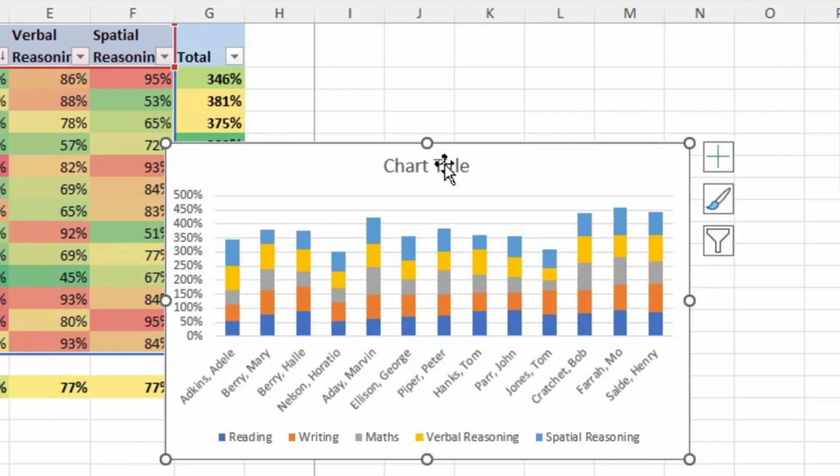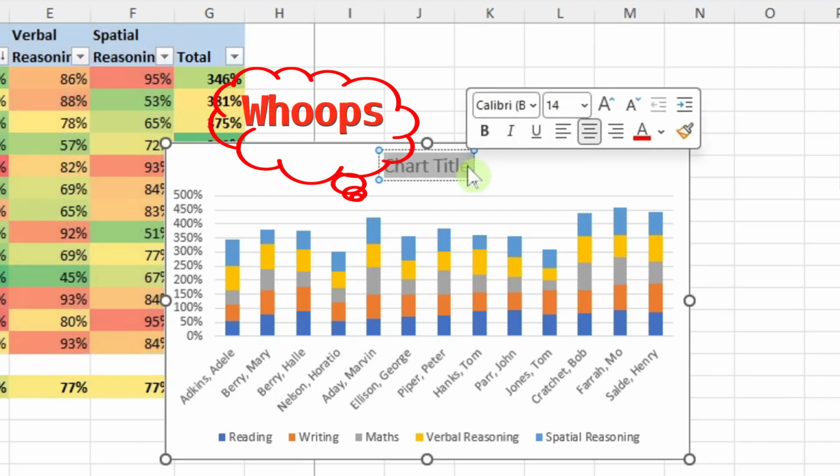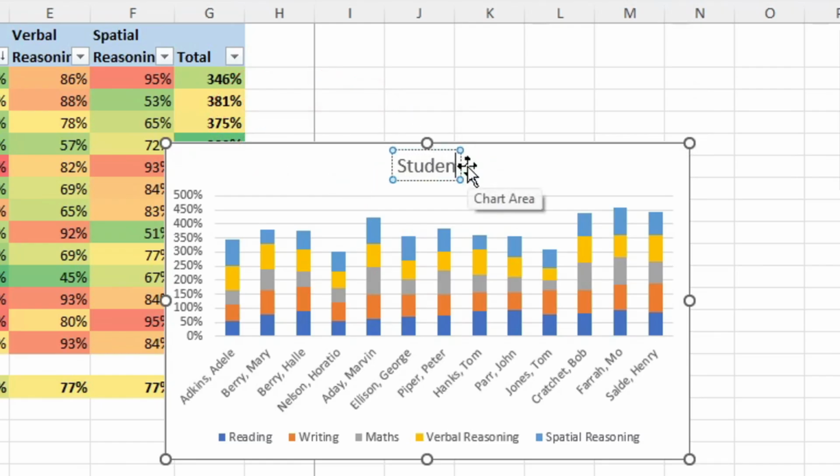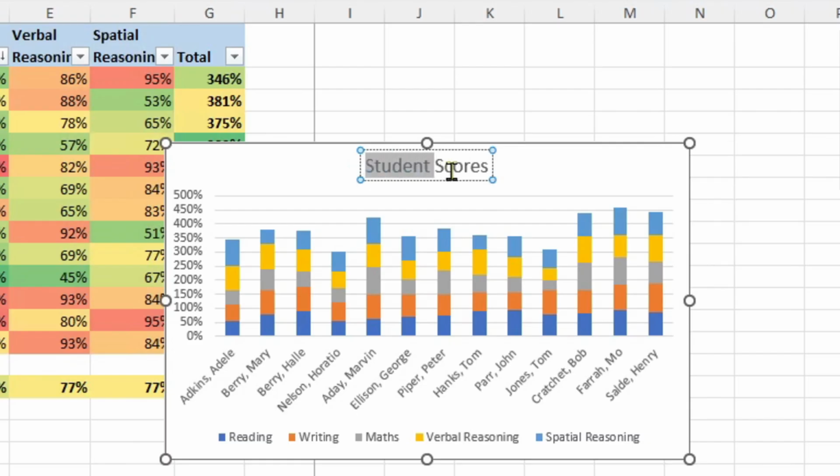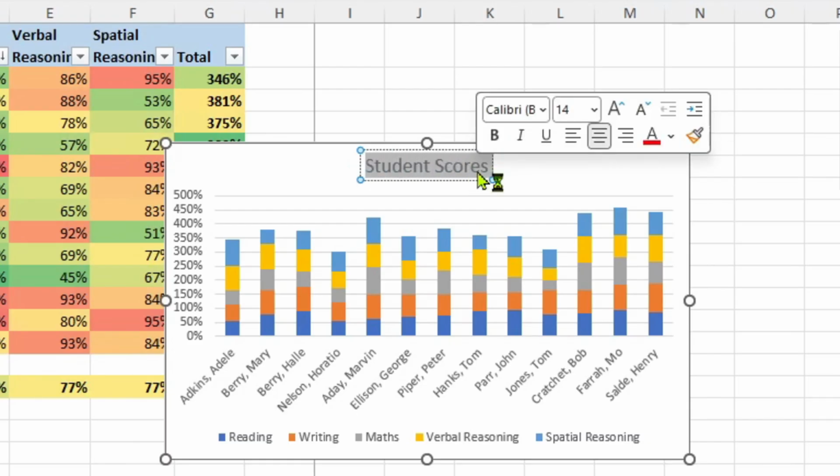So if we click on this area, we can see we've got blue handles on each of the corners. We highlight that by left mouse dragging. We can change that to student scores. Looks okay. It's a bit insipid. Let's make it a bit bigger. So we click on there again. We'll highlight it. A contextual menu appears.